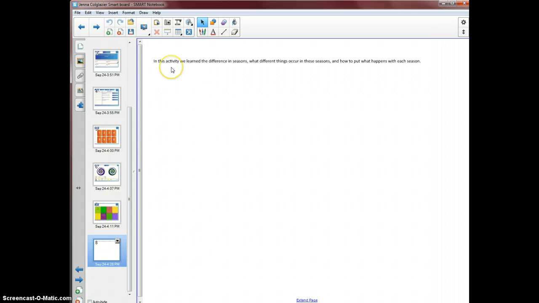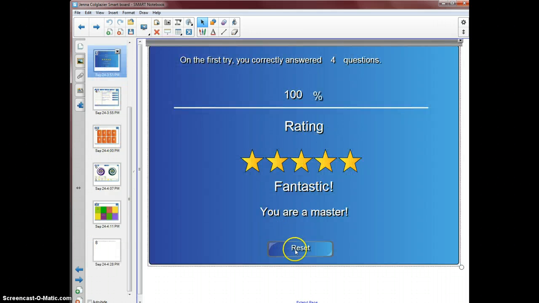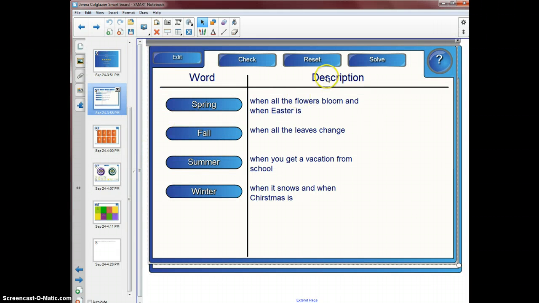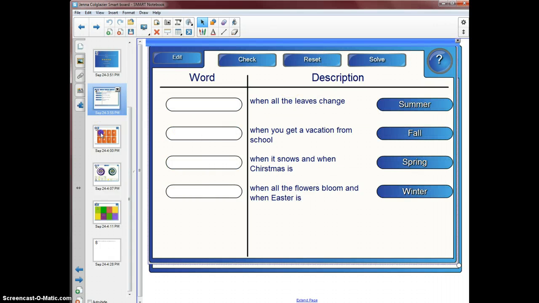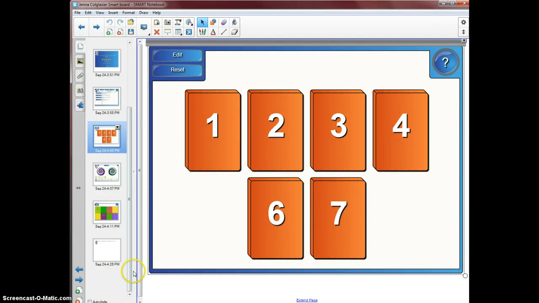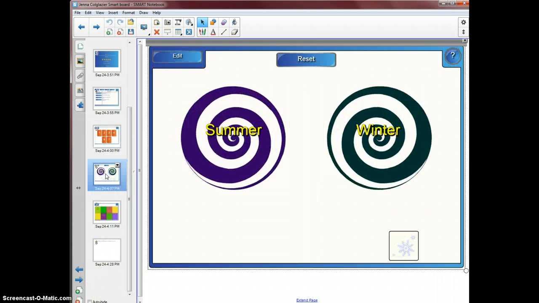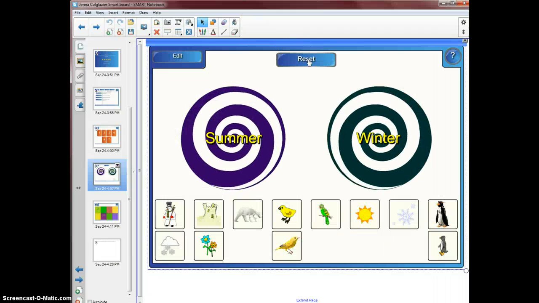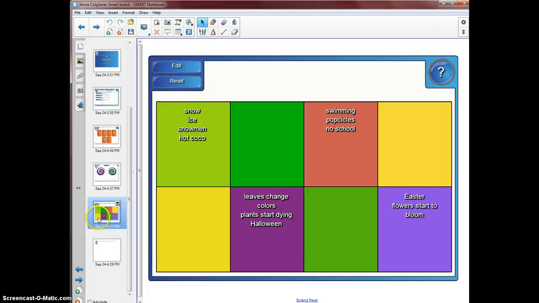And then here is just the ending of me explaining, in this activity we learn the difference in the seasons and what different things occur in these seasons. At the end of these activities, I would want my students to be able to know a specific event that happens in each season or a different characteristic of a different season. I would want them to be able to tell me that from their memory, be able to match a picture that I show them, something that would show me that they have grasped the difference in these four different changing seasons.